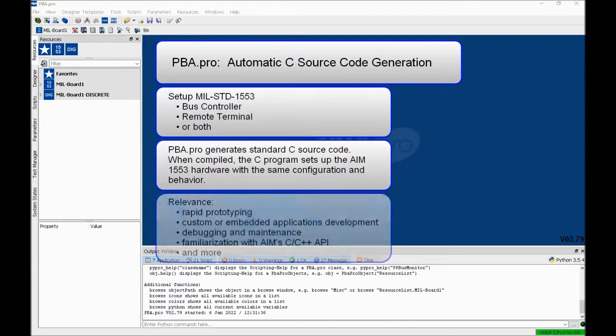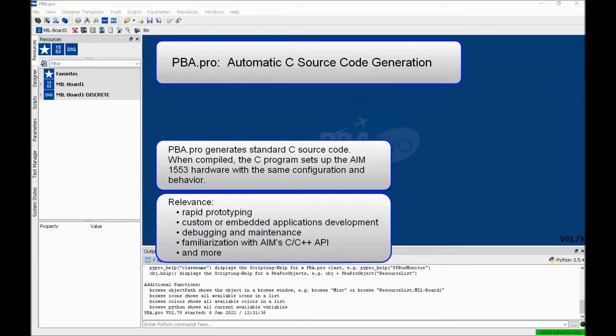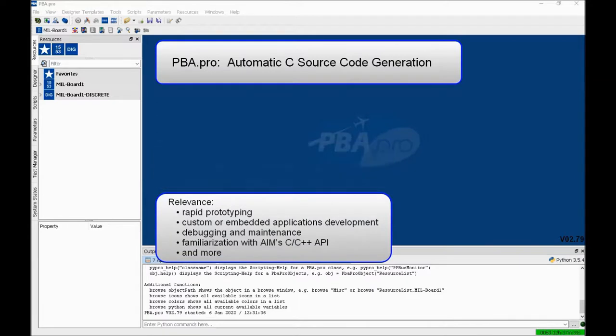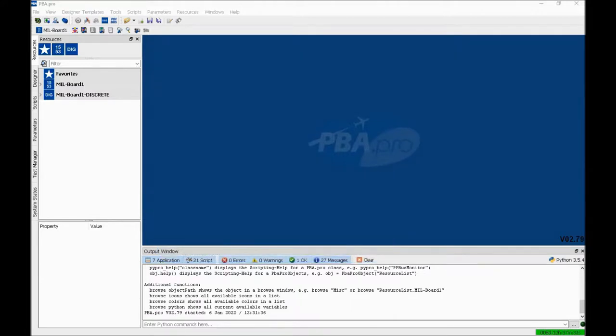This capability is relevant for a variety of goals and efforts, such as rapid prototyping, full development for custom or embedded applications, debugging and maintenance, familiarization, guidance, and education concerning AIM's application programming interface, and more. In this video, we will show all the steps. So besides being an introduction, it is something of a tutorial as well.